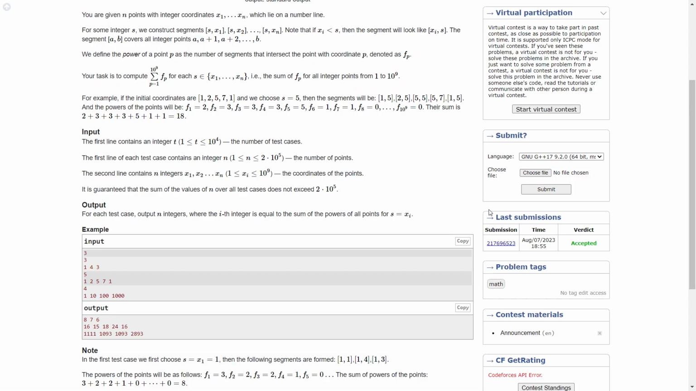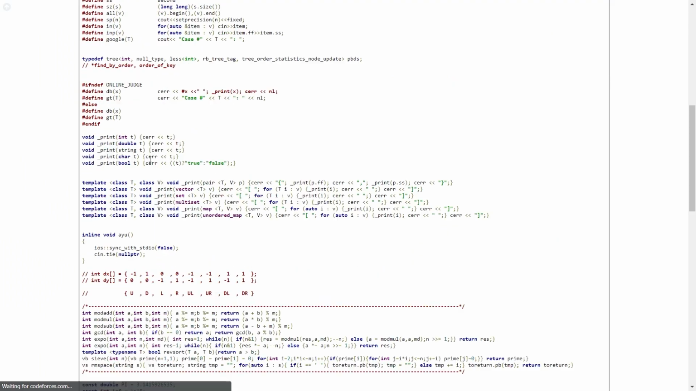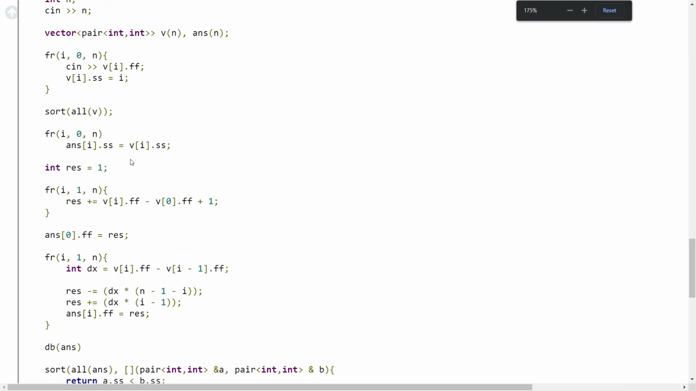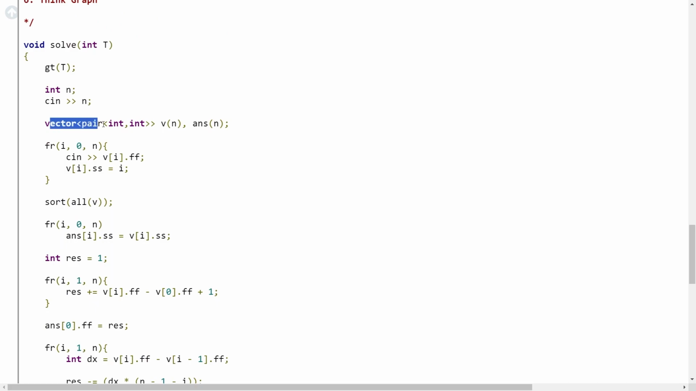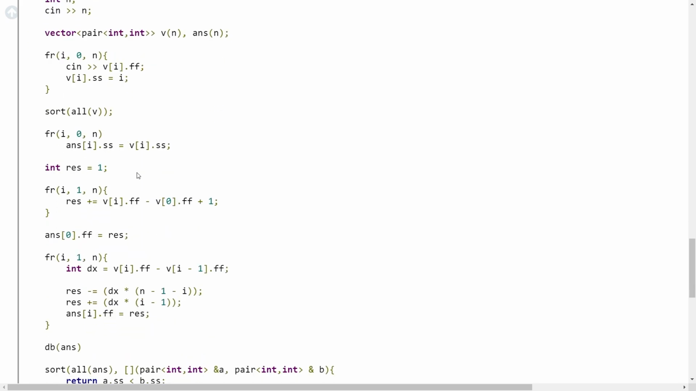So let me just show you the code and you'll be able to understand it in a much better way. So what I've done is I've taken two vectors of pairs. One is v and one is answer. Both are of size n, and I am just running a for loop, taking input in the vector v. So the first value will be the input value and the second value will be the index. Now I'm just sorting all the values of v and I'm marking answer of v[i].second as v[i].second. So this is just to preserve the indexes of those array elements.